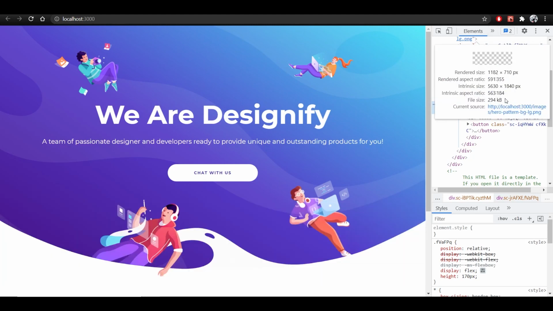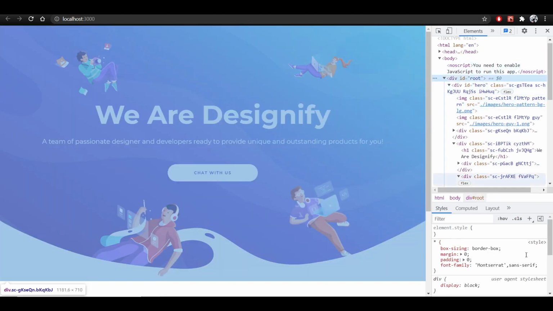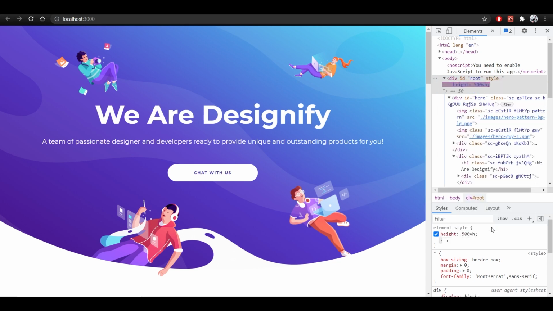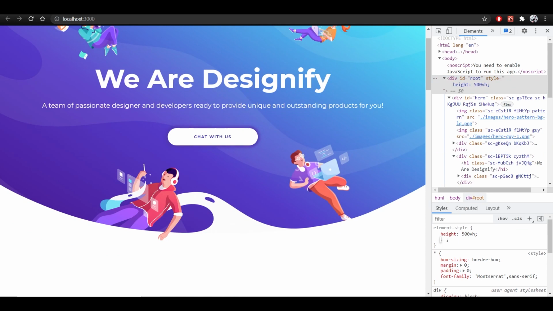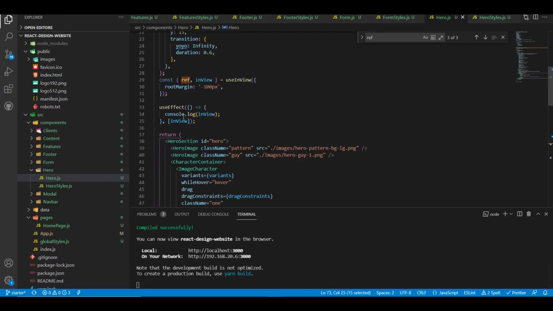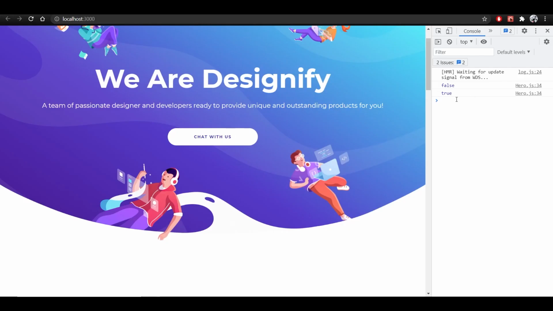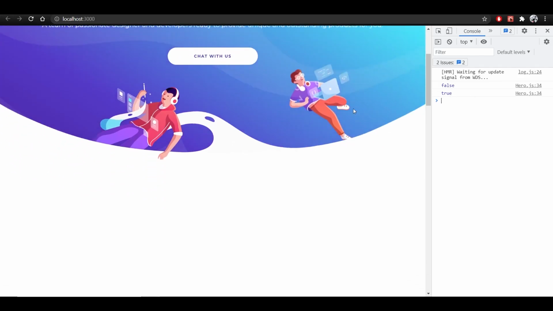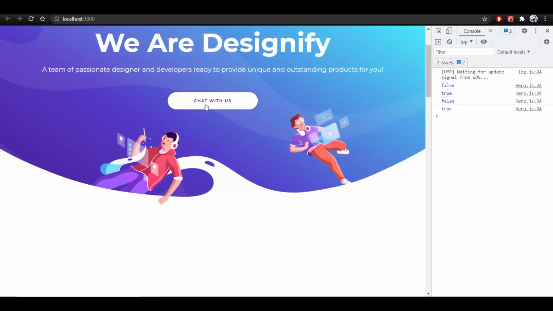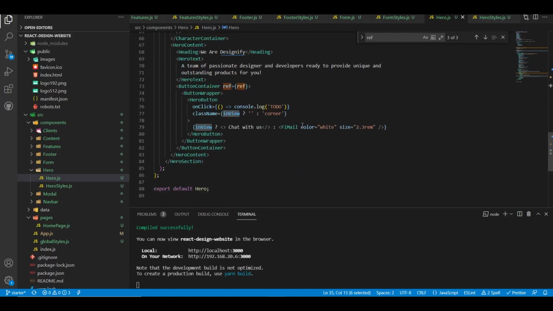So let me show you real quick. I'm going to go to my root ID here, and I'll say that this height is equal to 500 view height. So right now it's in view, and I actually added a console log. We can see it in here. In my useEffect, I have added a console log which displays inView whenever it changes. So right now it says true, it's in view, and whenever I scroll down, it says it's false, it's not in view. I scroll up, it's true again, and it's going to be up here. So the logic is quite simple, I would say.